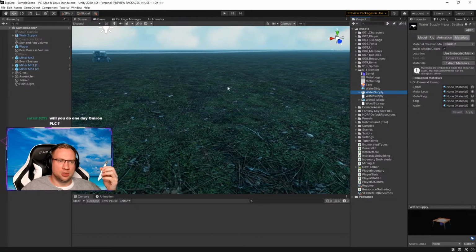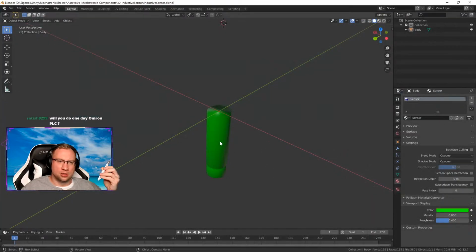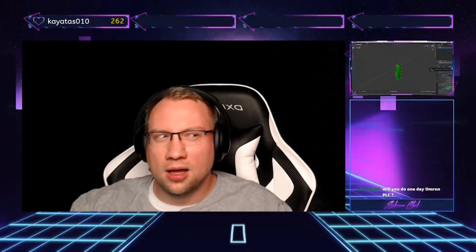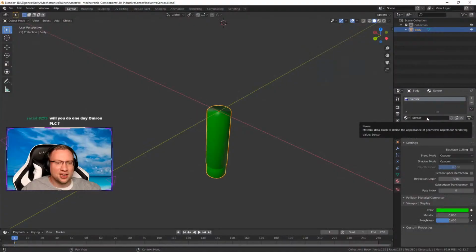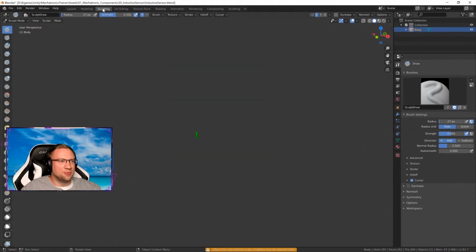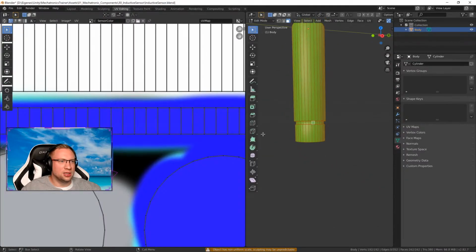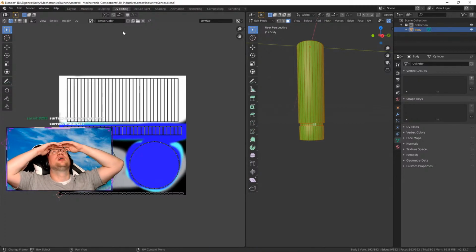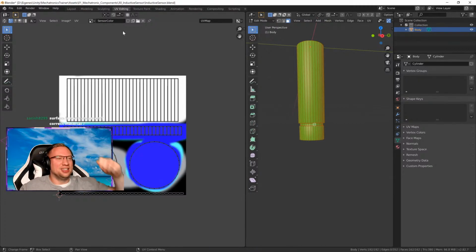Seems like don't save, please, because I don't know what I broke. It's got the materials. Why is the material not taken? What? Why? Oh, damn it. Sculpting, UV editing. Yeah, that's fine. God, I need to save it.